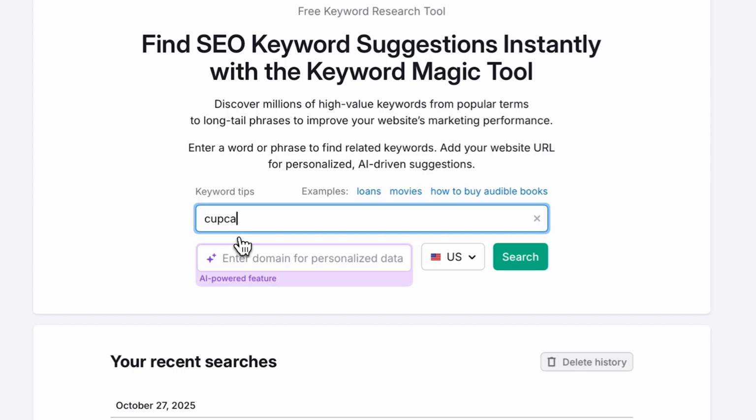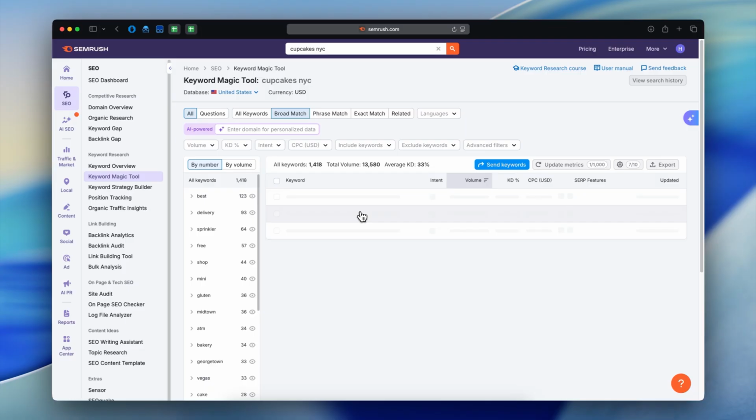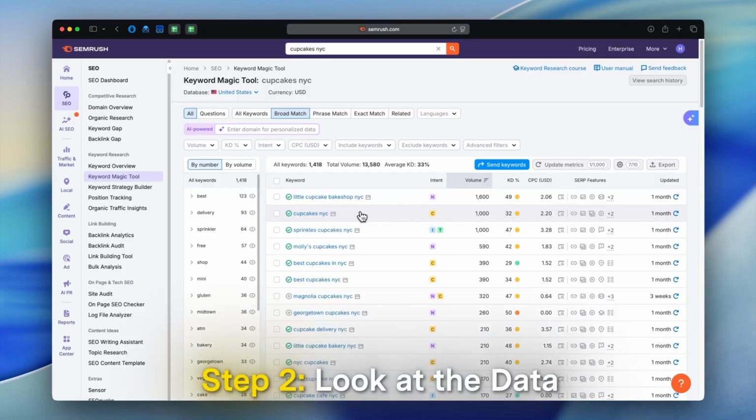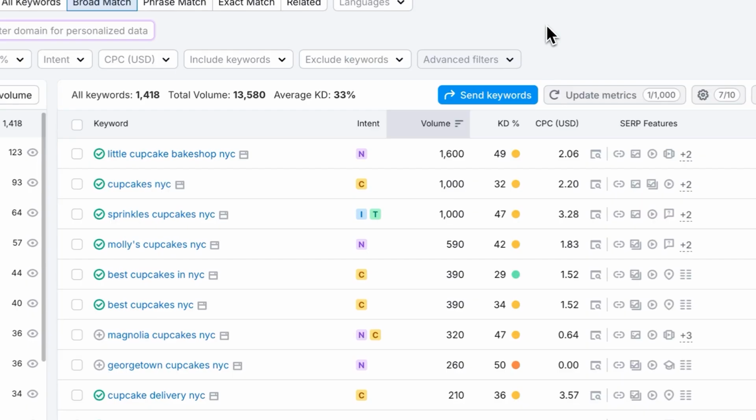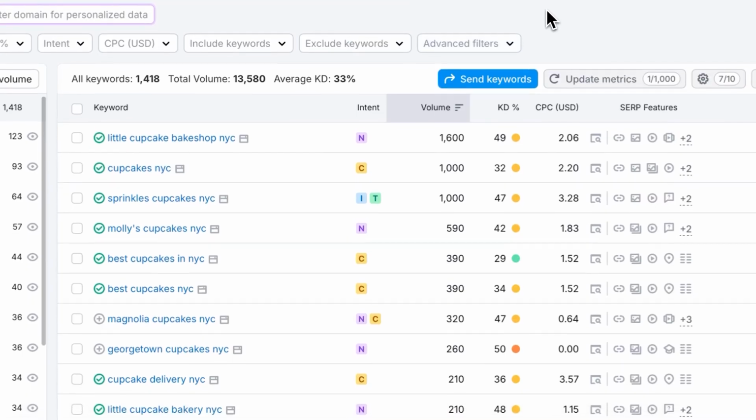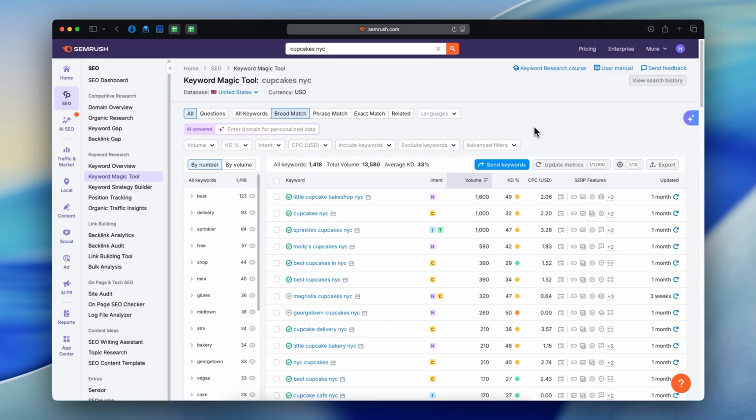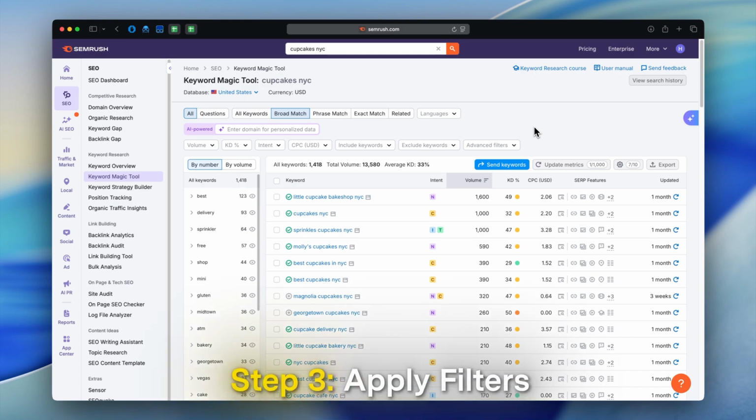Enter your seed keyword. Let's start with Cupcakes NYC. Step number 2, look at the data. Our seed keyword, Cupcakes NYC, has thousands of searches. So let's apply some filters to find the best ones.